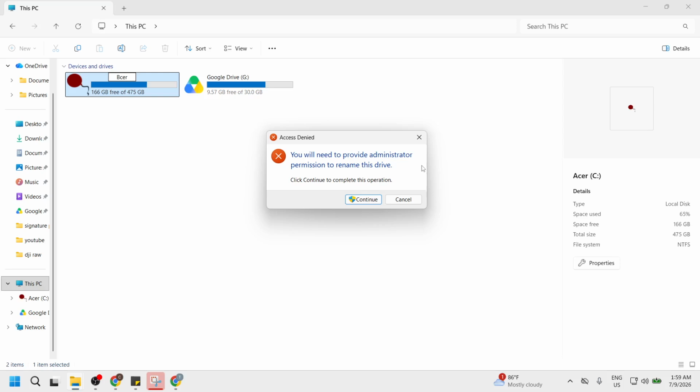And that's it. You have successfully changed the name of your C drive in Windows 11. This small change can greatly improve your workflow and make your system more personal to you. If you follow these steps carefully, you will find the process straightforward and easy to manage.